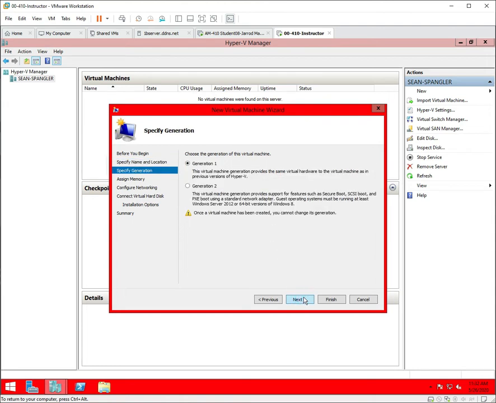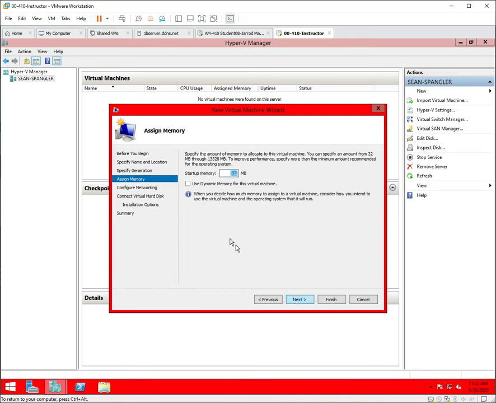So I'm just going to hit next, generation 2, next. What number am I putting here?